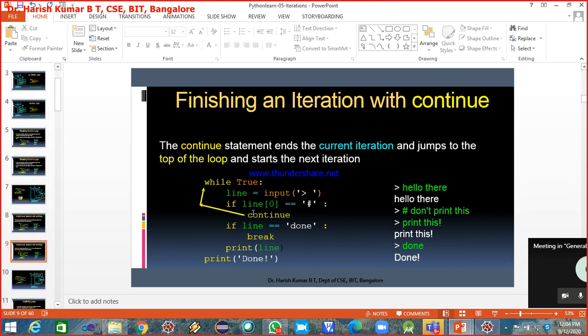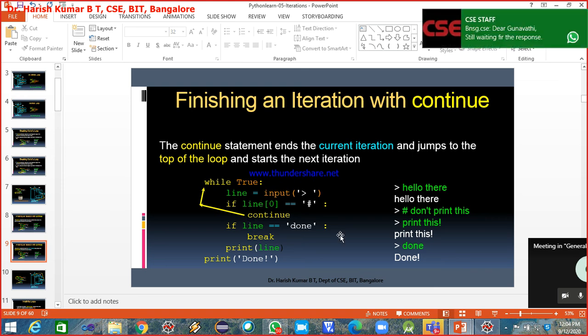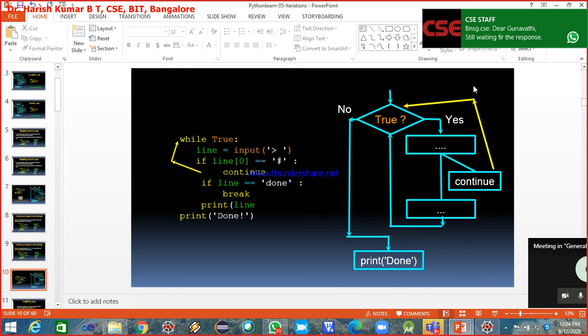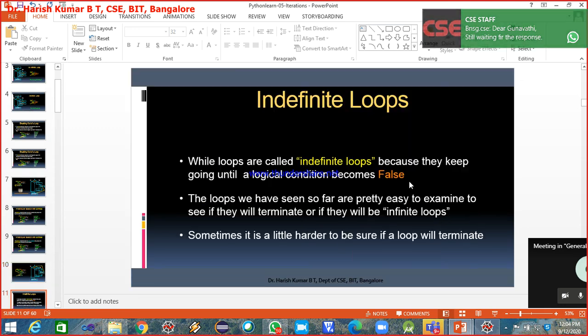So continue. What will it do? It will skip the current iteration. So it was doing something in the current iteration. When the continue statement is called, it will skip that. The statements which are following the continue statement will not be processed for that particular current iteration, and it jumps to the next iteration. So that is what happens with the flow chart.